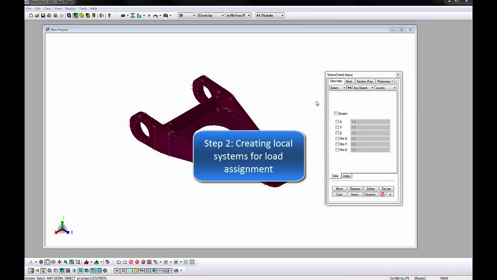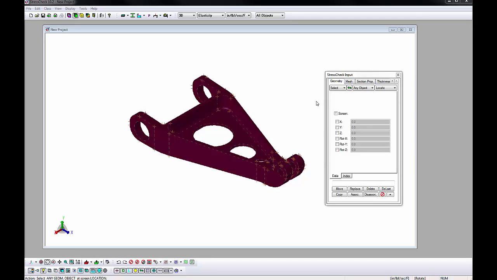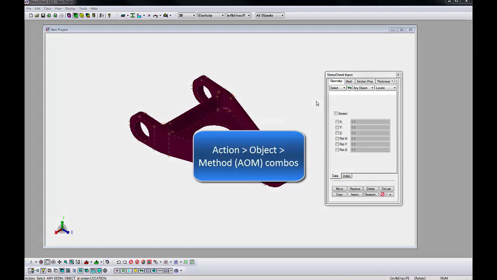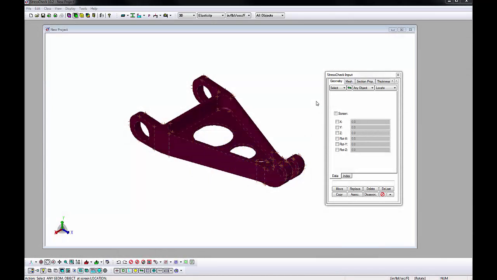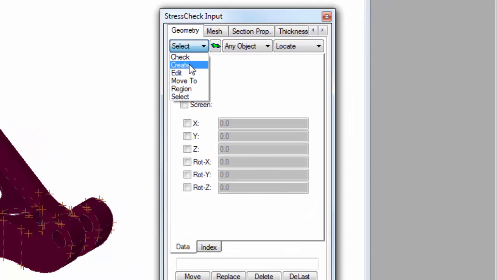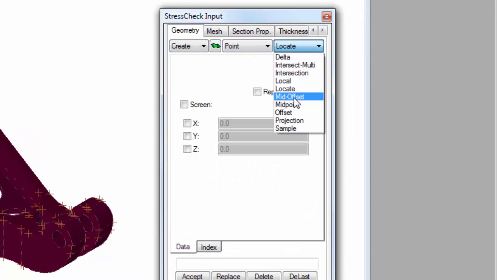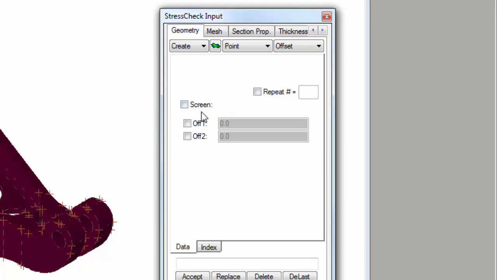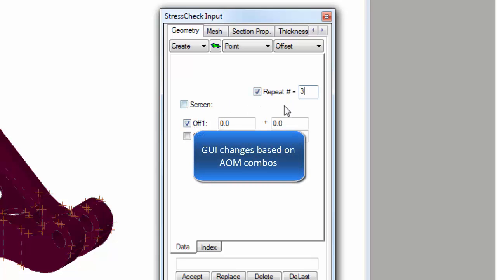We will next go to the Geometry tab in the Model Input window and create coordinate systems in the drag brace holes. These will be used later for bearing load assignments. We will use the Action Object Method, or AOM, combos to select Create Point Offset, activate Off 1, and then activate the repeat box and enter 3. Note the GUI will update depending on the current AOM combo text.